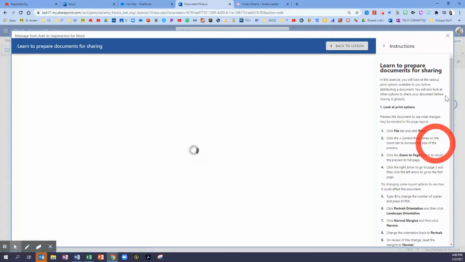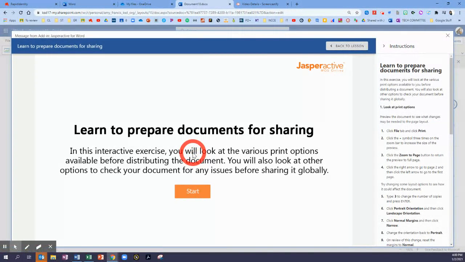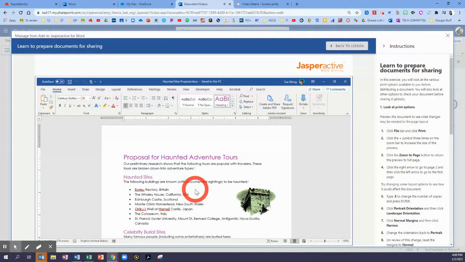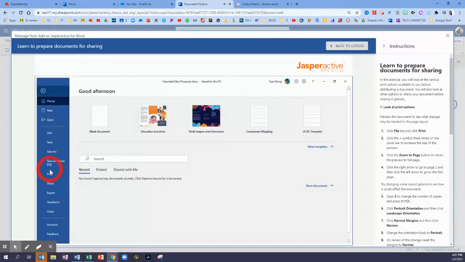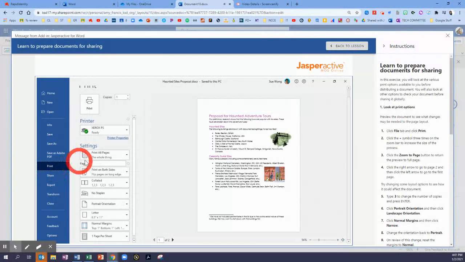All right, in this exercise, you will look at the various printing options available to you before you distribute a document. You'll also look at other options to check your document before you share it. All right, let's go ahead and click Start to start the simulation. We're going to preview the document to see what changes you might need to make to the page layout. So let's preview it by going to File, Print. File and Print will show you what the page will look like.